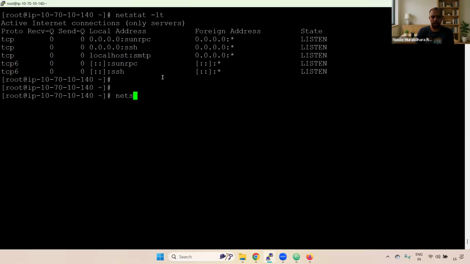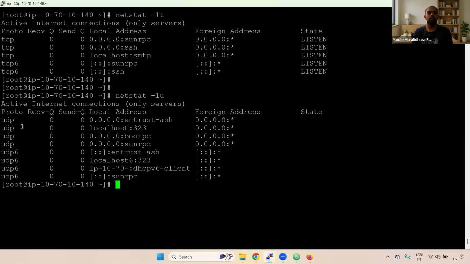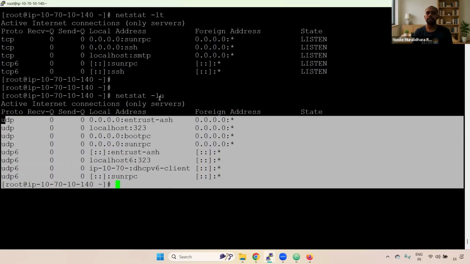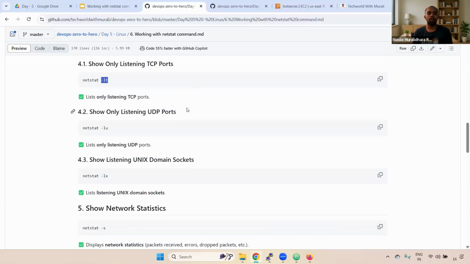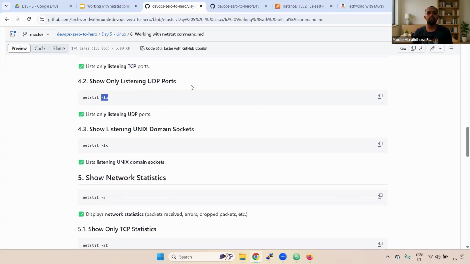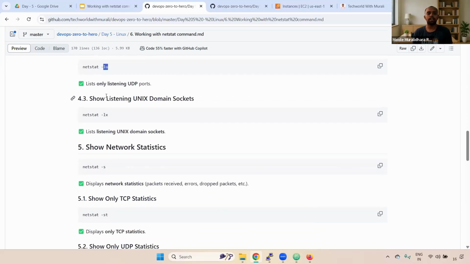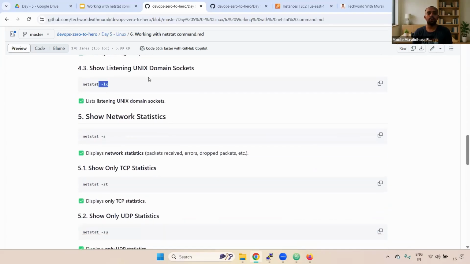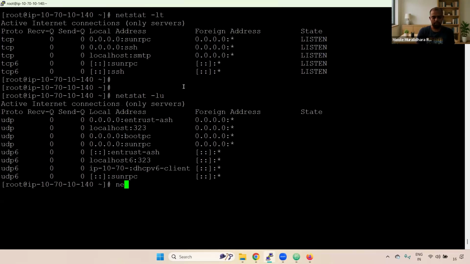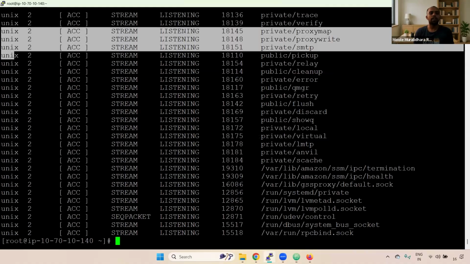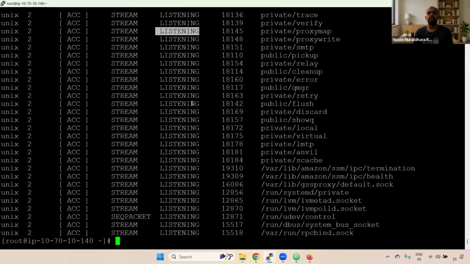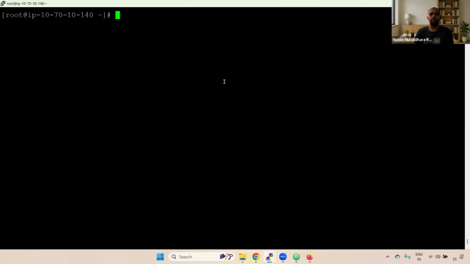Now here you can give netstat -lu. U means UDP. It will display only UDP related ones. Understand, right? Fine. Now what is the next one? Now you can come down and here you can see show only listening UDP. You can give -lu. And if you want to display only Unix related ones, here you can give -lx. X means Unix, guys. So netstat -lx. Now it will display only Unix related ones, that too the listening part. Only listening related ones are displayed. Clear, right? Fine. What is the next one?